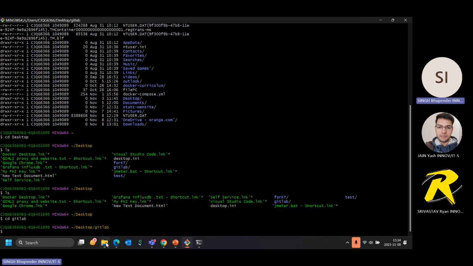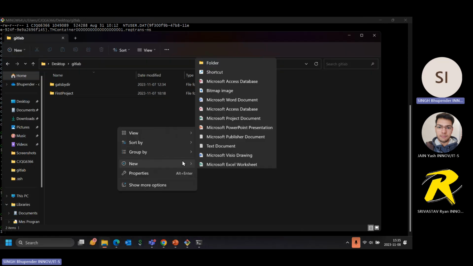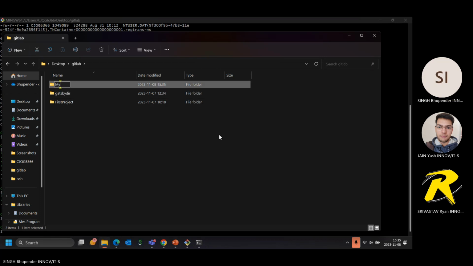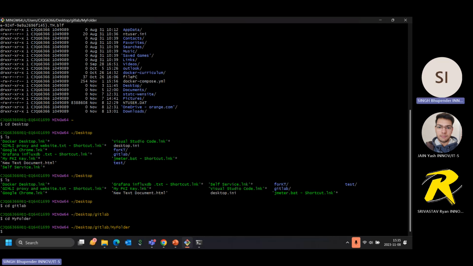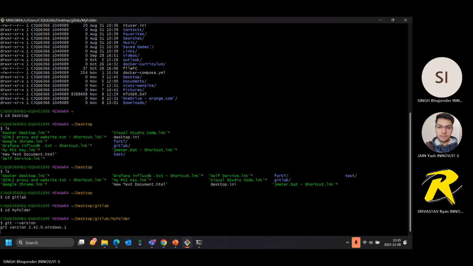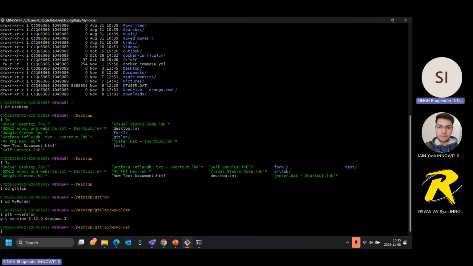For init, first we make a folder. For example, let's create any folder. Then if we want to see if Git is installed in our system, we use the git --version command. Since it gives an output, that means that Git is installed in our system. And if we want to initialize the project, we use the command git init.